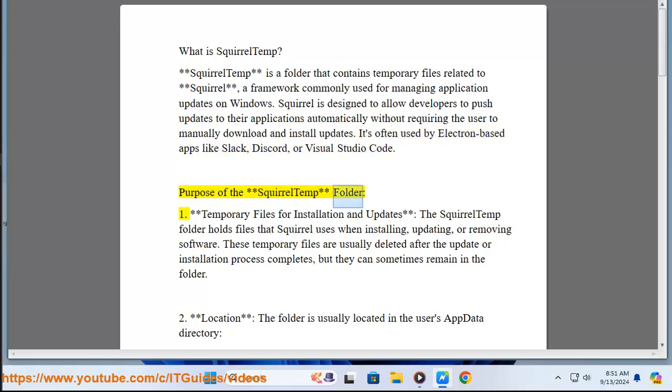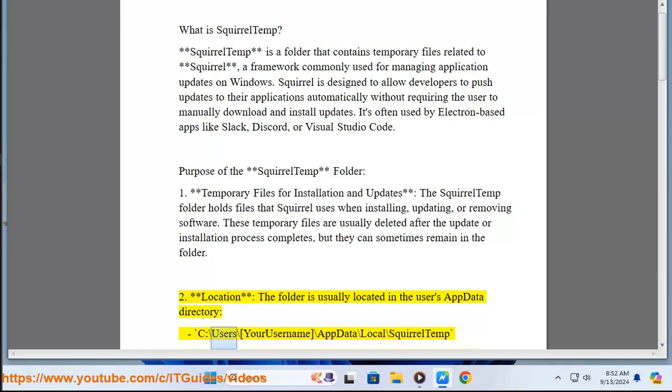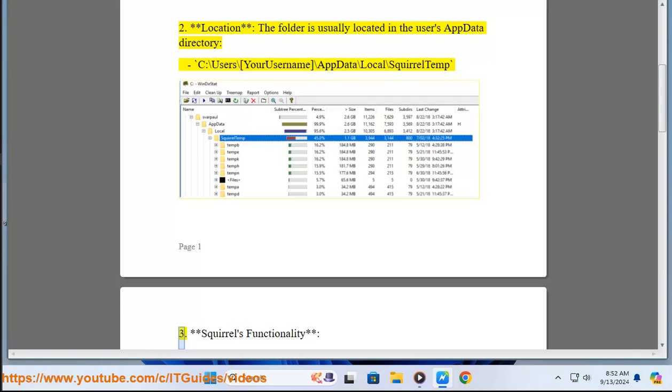Purpose of the SquirrelTemp folder: 1. Temporary files for installation and updates. The SquirrelTemp folder holds files that Squirrel uses when installing, updating, or removing software. These temporary files are usually deleted after the update or installation process completes, but they can sometimes remain in the folder. 2. Location. The folder is usually located in the user's AppData directory. See /users/YourUsername/AppData/local/SquirrelTemp.